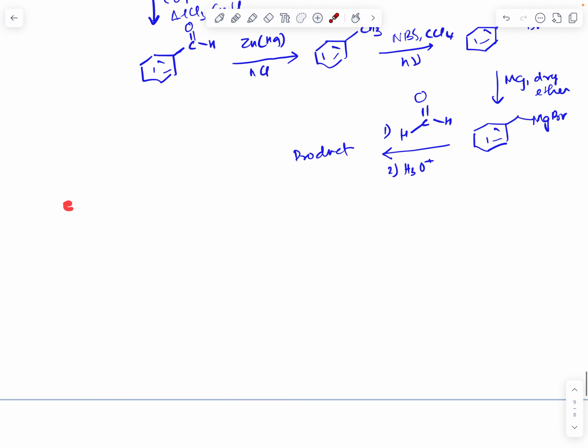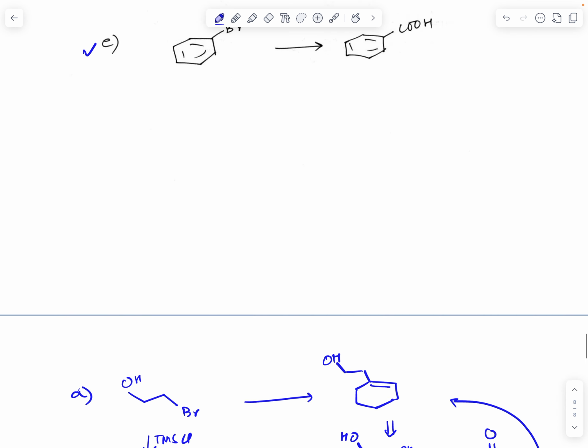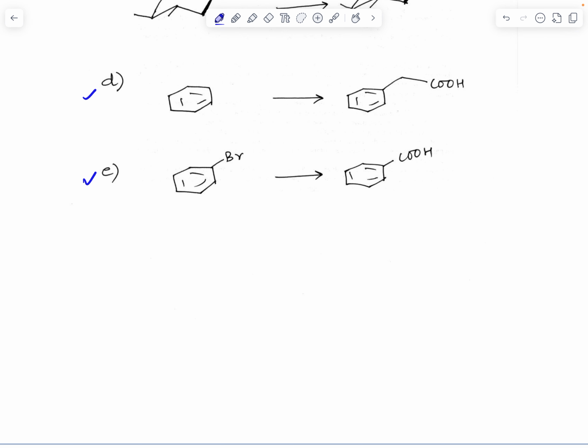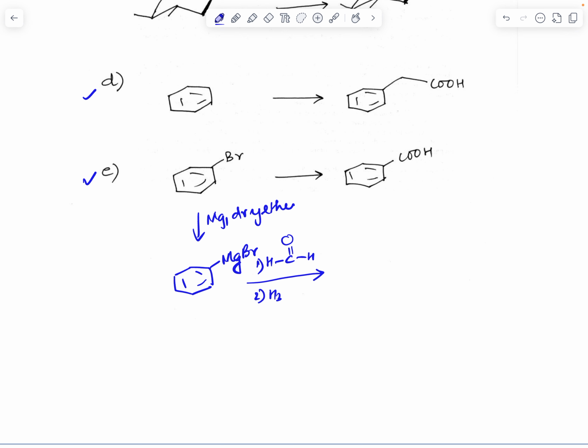Last one, E. So E out here is you have a benzene, phenyl bromide or a bromobenzene. You're changing it into a carboxylic acid. So we're going to use very similar steps that we used for the previous one. So I think we have enough room out here to just do this problem directly. So we have bromobenzene. Let's make that into a Grignard reagent. Mg, dry ether. And then we will add HCOH, step 1, and step 2 we do H3O plus.